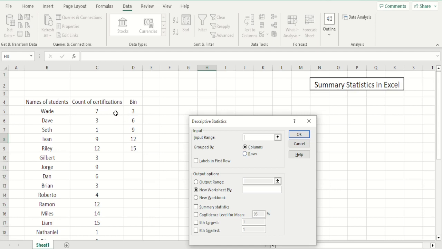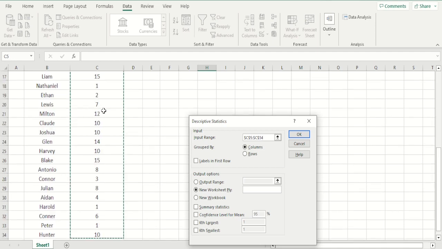So as you can see here, we have some data, which is the data of a class of 30 students. Column B has the names of the students, and column C has the count of certifications that the students have obtained over the last 1 year. So this is our data on which we want to generate the information. So let's go ahead and select that as the right range for the input.